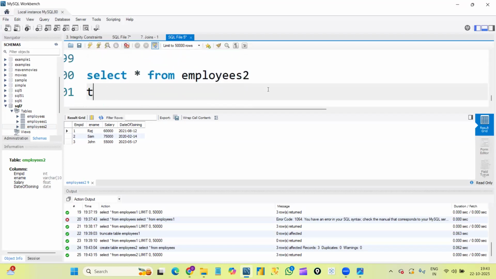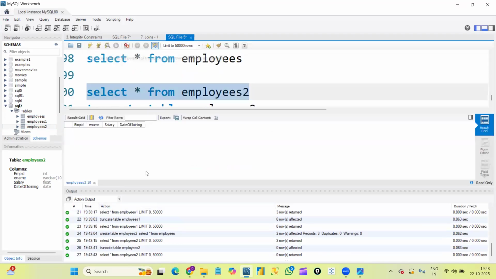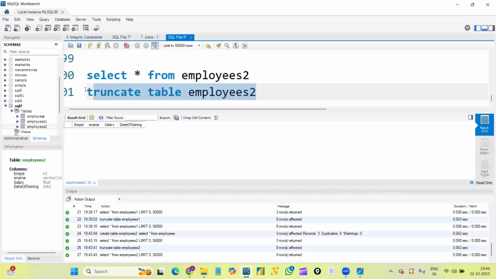Now I can simply use truncate table employees two. The data will be removed, but the table structure will be there for me as it is. This is what you are asking, right? Yes, got it. So instead of giving the column names and data types again and again, even if we include integrity constraints, instead of defining everything again and again, we can just select the data. We are keeping this data in a new table, and later we are just removing the data inside the table so that the structure will be the same.